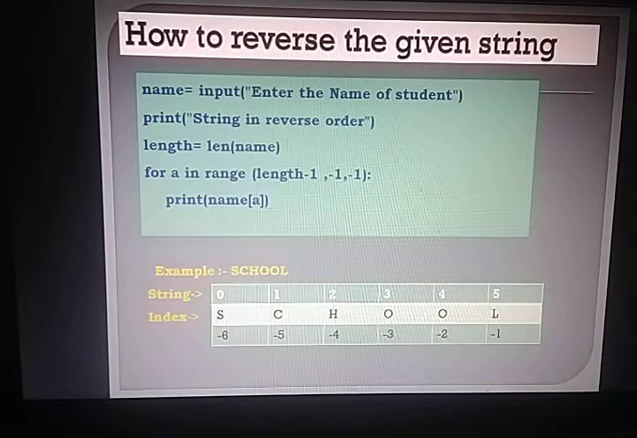Now how can we reverse the given string? Let's see an example of how we can reverse the string. After finding out the length of a string, we use a loop, for a in range. Now we'll start from the last index of the string, which is 5, down to -1, because -1 is not included, so the last value is 0, and we are decreasing the index by -1. So from last to first it will display. This is known as reversing the given string.